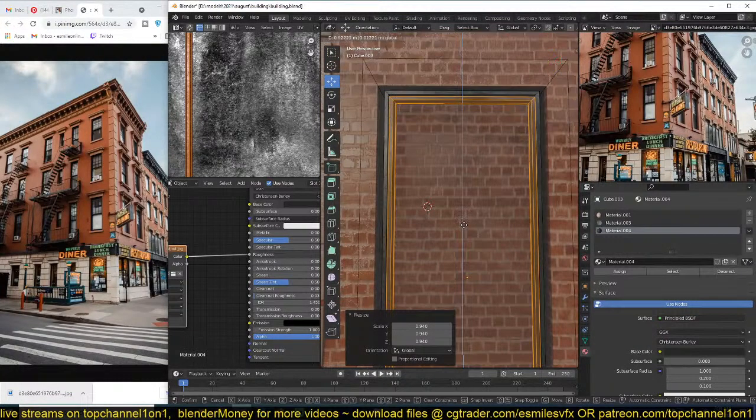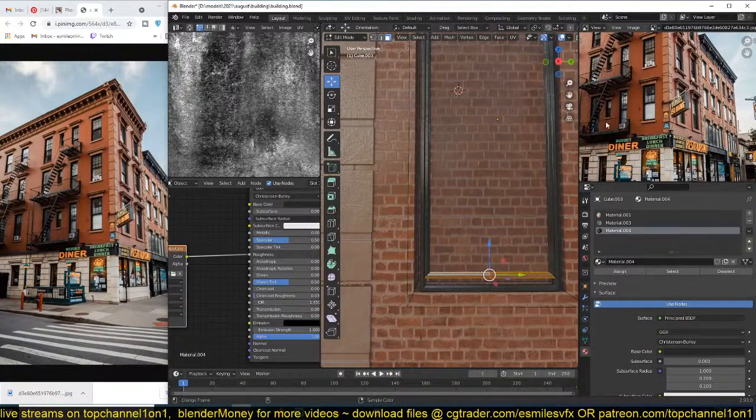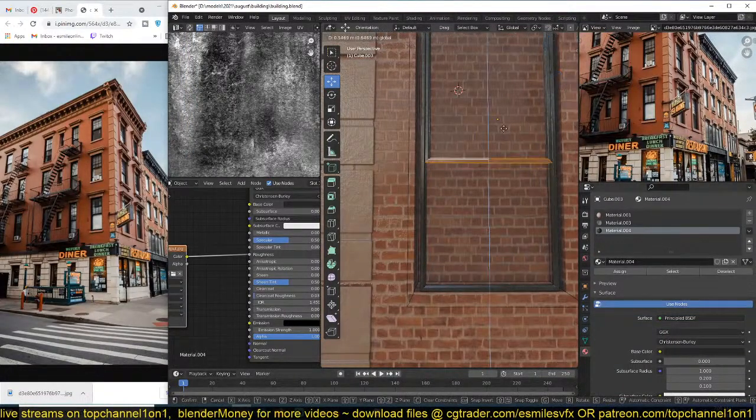So this is going to be our window. This part here.